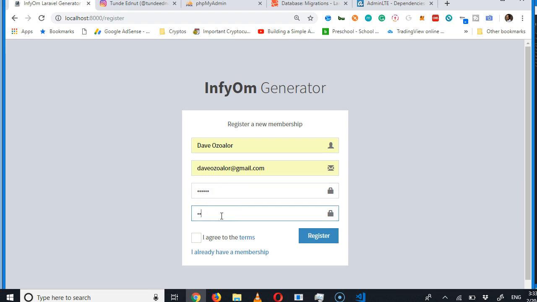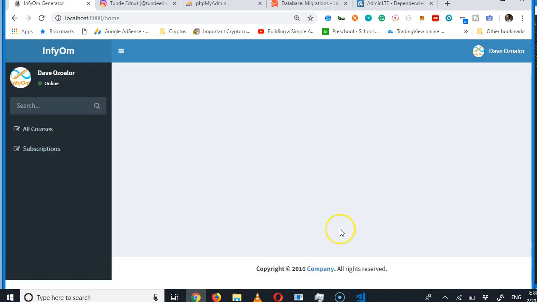Password is password. That's beautiful. Click register. It's going to register and log in. Okay, that's awesome. So now we've logged in. So what you can now observe is that we only have two links here instead of all the menus.